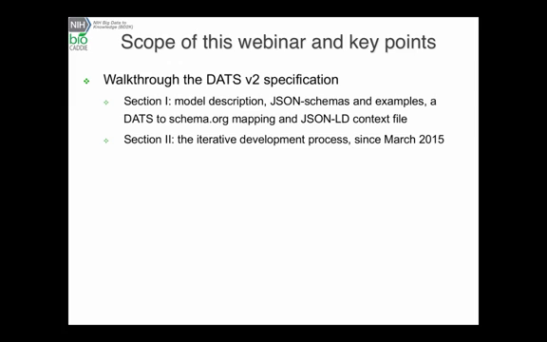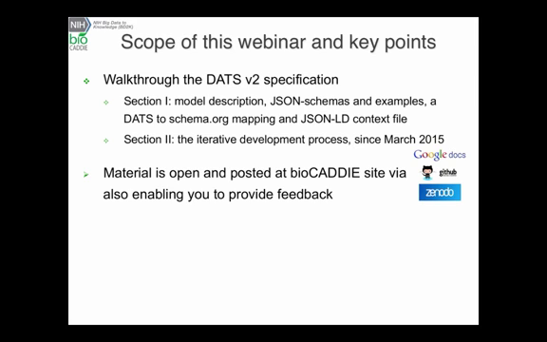So going straight to my last slide, before I pass over to my colleagues, here is the scope of this webinar and the key points. We are going to walk through the latest specification, called version 2, which, as I said, is available from the bioCADDIE page, describing both the creation of the model, the latest work and the next steps.